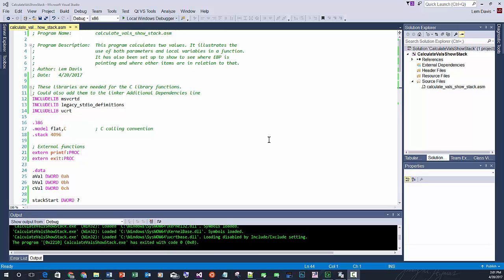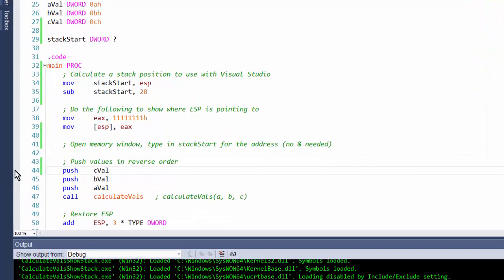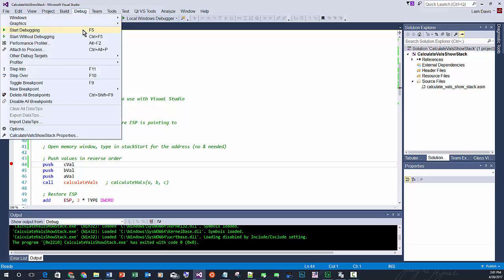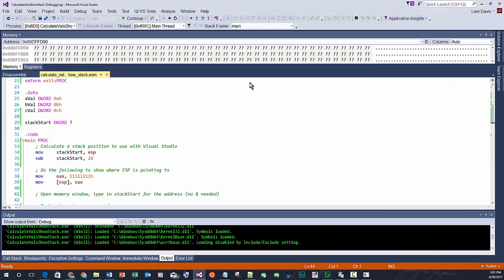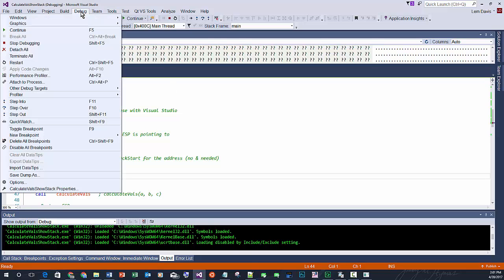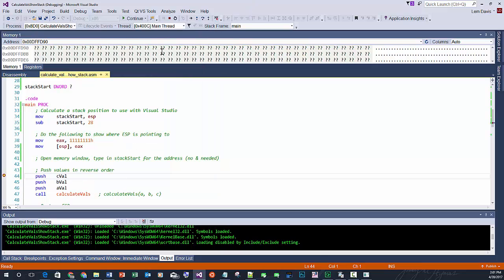I have my source window here. I'm going to go down to line 44 and set a breakpoint, and then I will hit Start Debugging. Once I do that, I've hit my breakpoint. I've already predefined or set up my memory window. In your case, you may not have, so you have to go to Debug, Windows, Memory, and then select Memory 1. I already have that done, so I'll go back here.